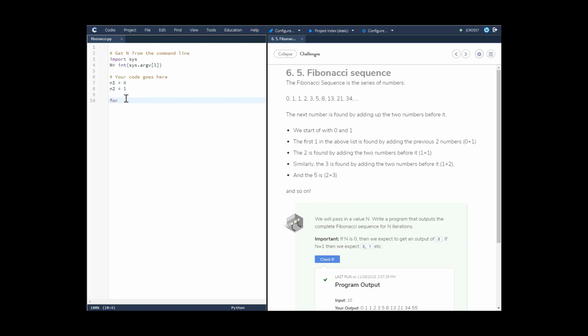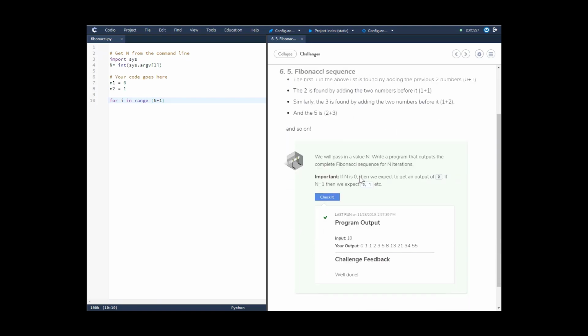So we'll say for i in range of n plus 1. Now remember, n is the variable they're giving us, and as you know from previous videos, when you're using the range function, if you do not add a 1, it will not include the n. We know this number is 10, so to get the number 10, we have to add 1. So you always add 1 to that variable to make sure you include it. That's why we have the plus 1 there.